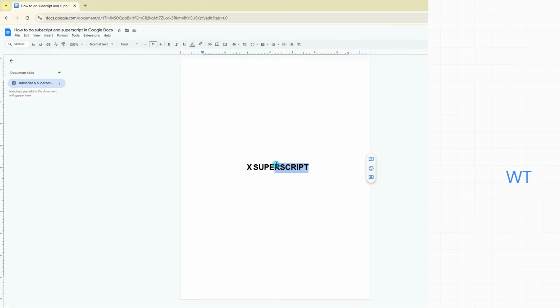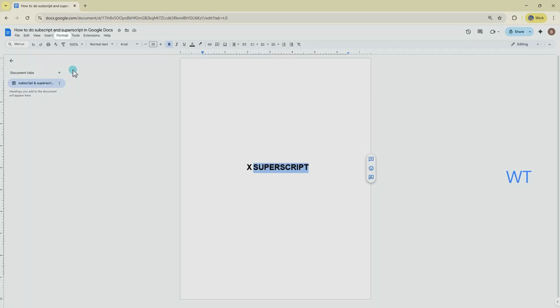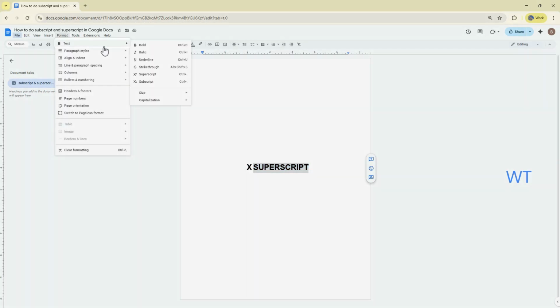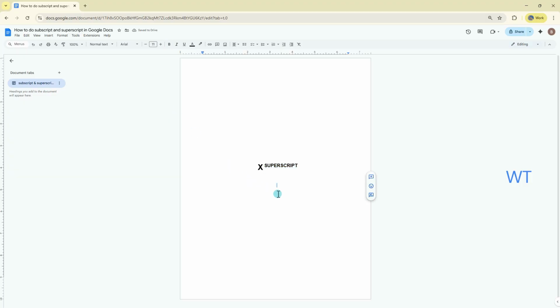Superscript places text slightly above the baseline, so start by selecting the text you want to modify. Go to Format, hover over Text, and click Superscript. The text shifts upward immediately. To do this with a shortcut, press Ctrl plus dot on Windows and Command plus dot on Mac. If nothing changes, repeat the same action once more.